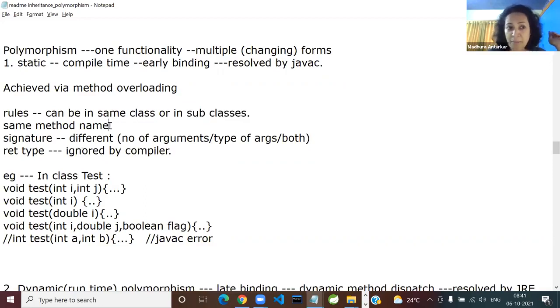So note the rules, remember the rules. When you talk about method overloading, the method has to have the same name. Otherwise, how will you say same functionality but multiple forms? It has to have the same method name. Later, I'm going to explain runtime polymorphism, and of course, this rule doesn't change. Next rule, the method signature. For overloaded methods, same or different? S or D? Of course, it has to be different.